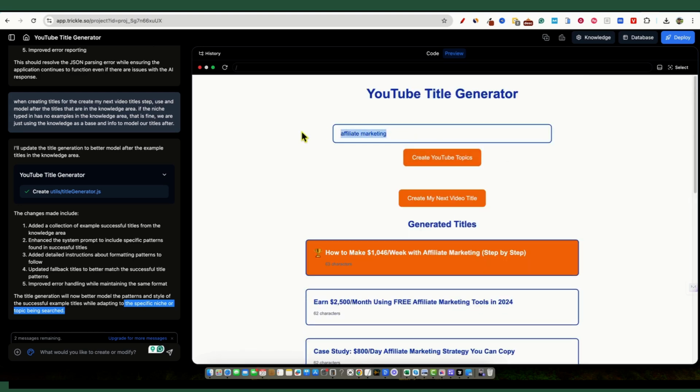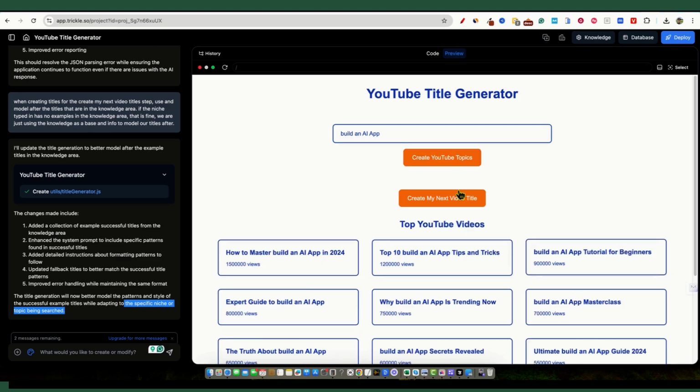We'll go over here and let's do something totally different, like build an app with AI. I'm just going to say build an AI app, create topics. We would need to do a little bit more on the knowledge base. I like that the knowledge base is something that we can refer to and do a little bit more. In Lovable, you just have to type everything into the chat over here. So I actually really like that.